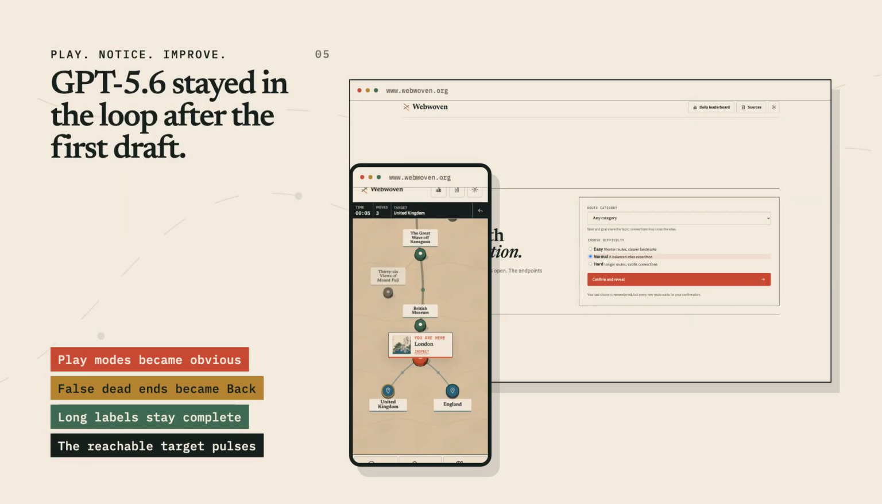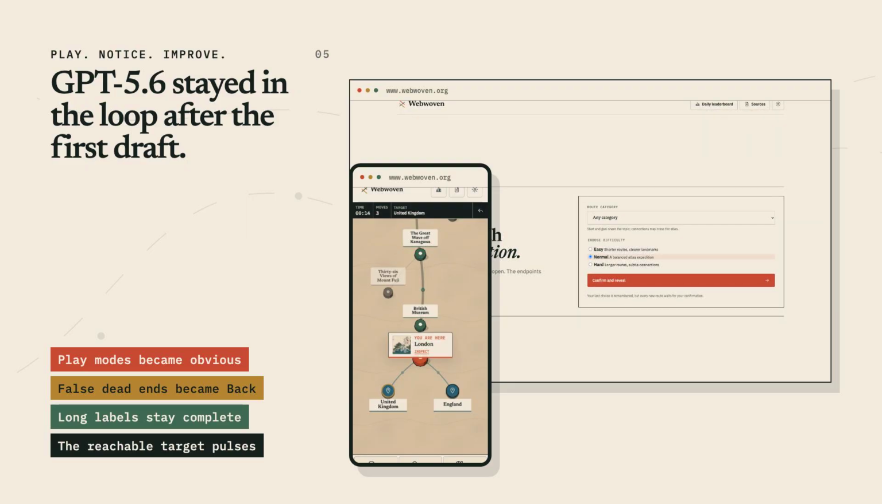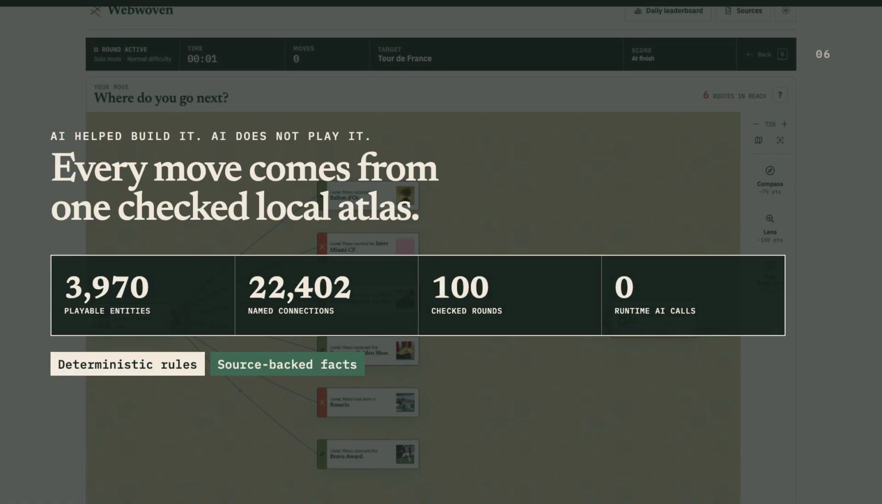I kept using GPT-5.6 after the first draft. I tested on desktop and phone, then gave every problem back to Codex. We made the modes easier to find, removed unfair loops and false dead ends, simplified the phone screen, kept long labels readable, and made the target pulse when it comes within reach. I made the final product and release choices.